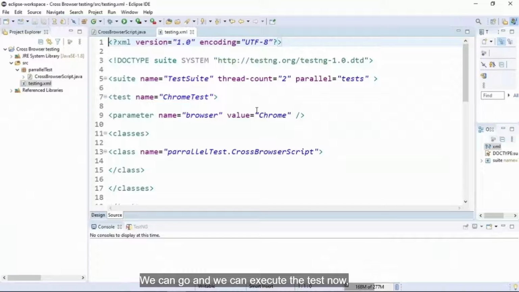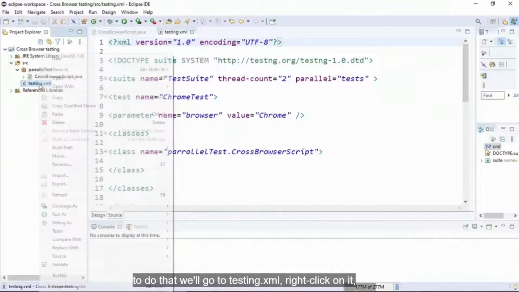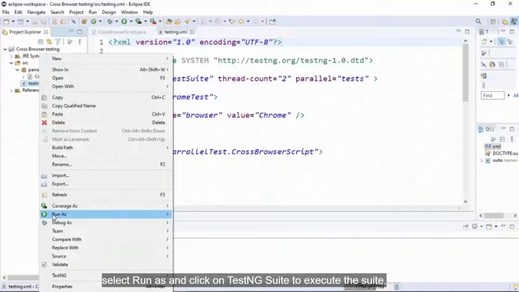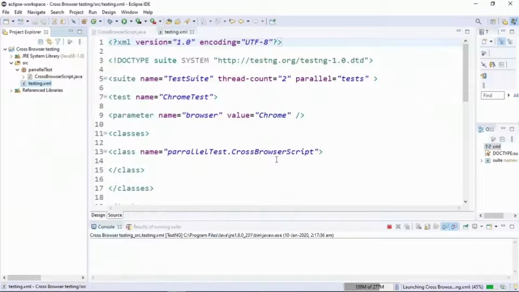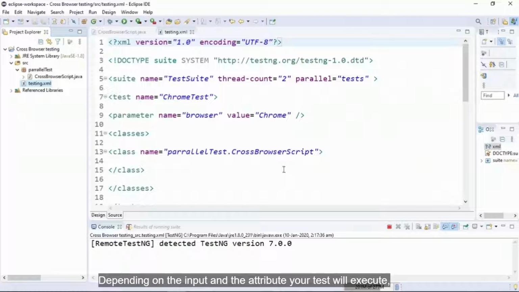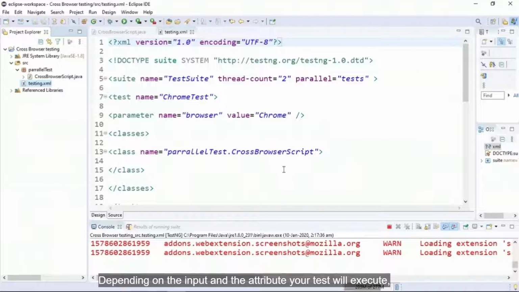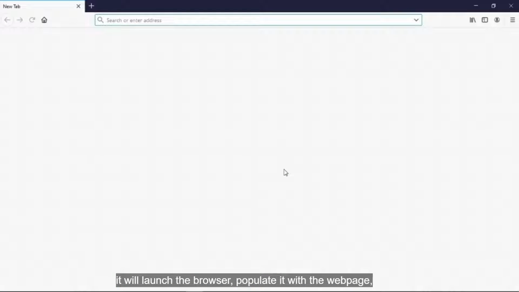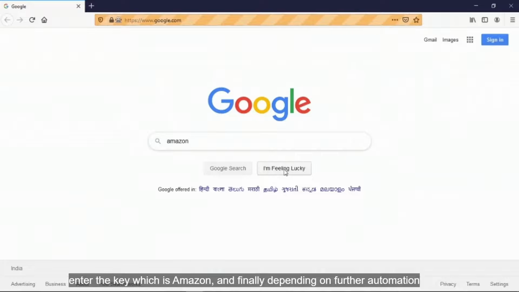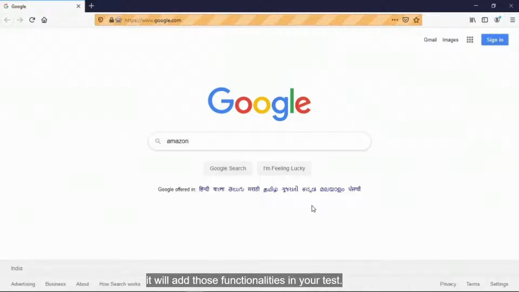We can go and execute the test now. To do that, we'll go to testng.xml, right-click on it, select Run As, and click on TestNG Suite to execute the suite. Depending on the input and the attribute, your test will execute. It will launch the browser, populate it with the web page, enter the key which is Amazon, and finally, depending on further automation, it will add those functionalities in your test.